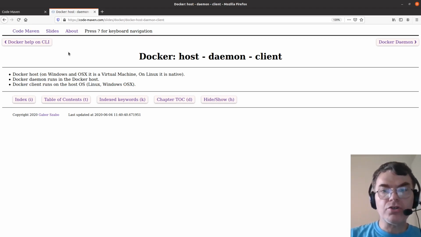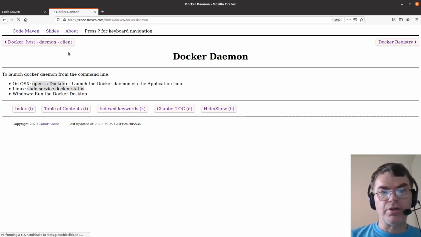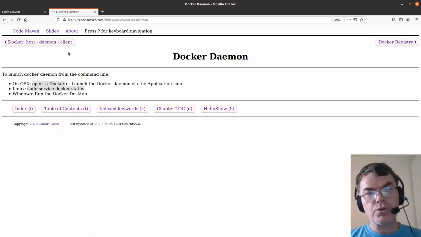Now, how do you start the daemon? You'll have to start the daemon in order to talk to it. The client, you just type in docker, and that's the client. And the host automatically starts, or it's just there. Okay, so you need to start the daemon, which is basically the Docker server. So how do you do that?